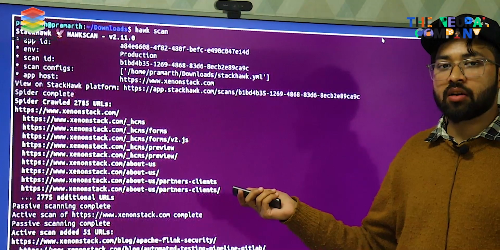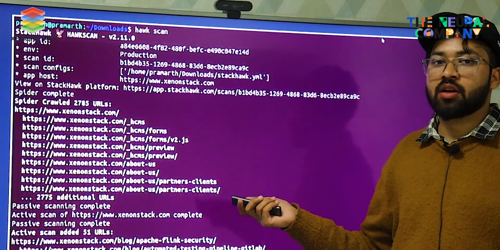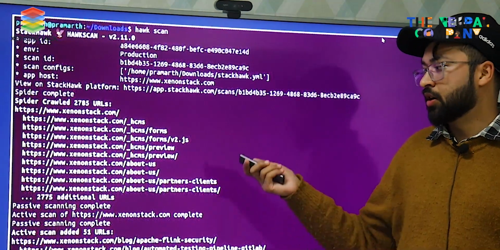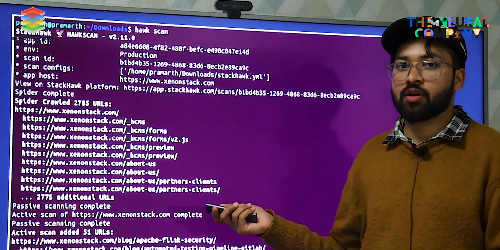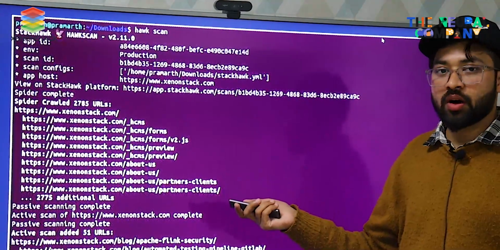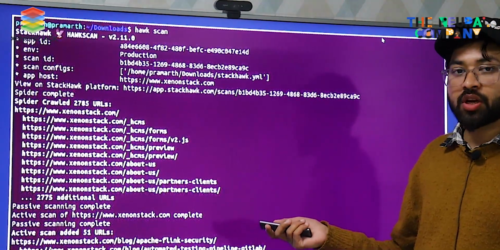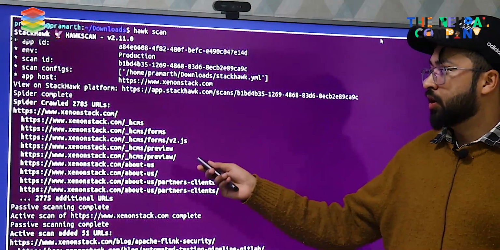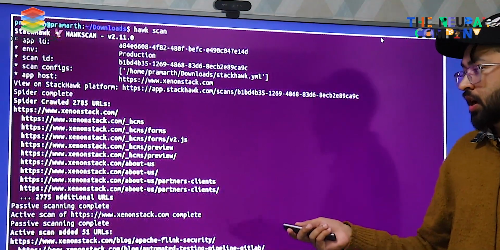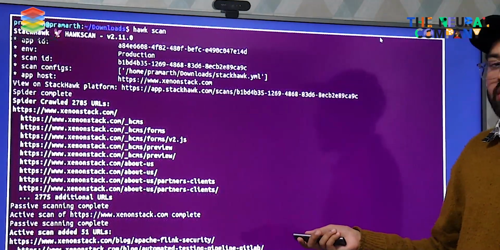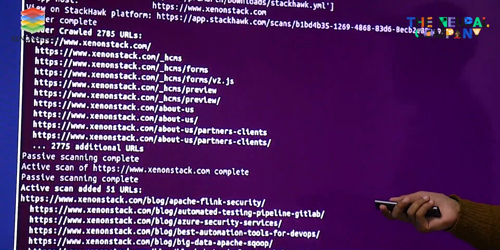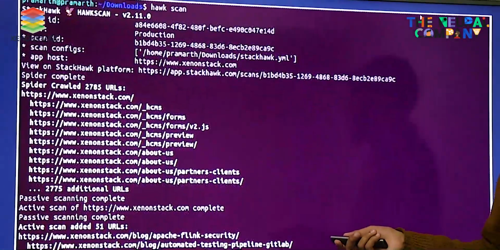It may take a while because it's a scanner. It is like giving a sync scan towards your application. So it takes time, but it will provide you the exact URLs you are using in your application. After crawling all those URLs, it starts a scanner to look for potential vulnerabilities. For example, if you have 2785 URLs, it actively scans those URLs and finds that there are 51 URLs which can have a potential vulnerability.